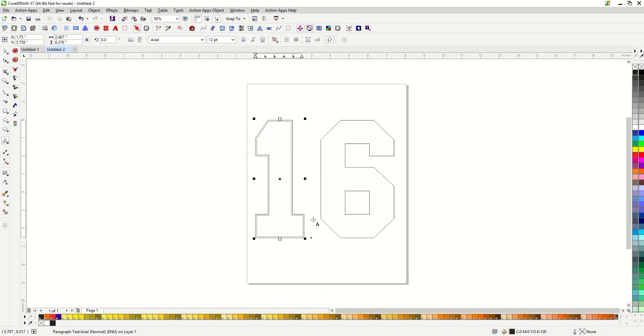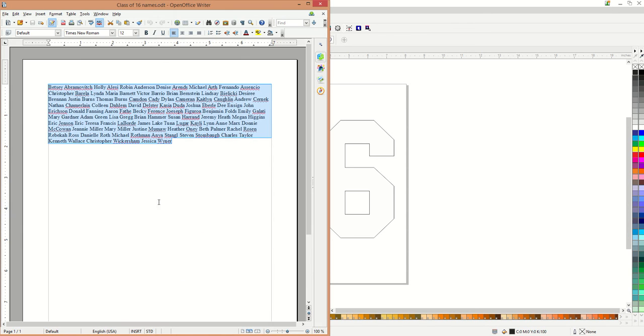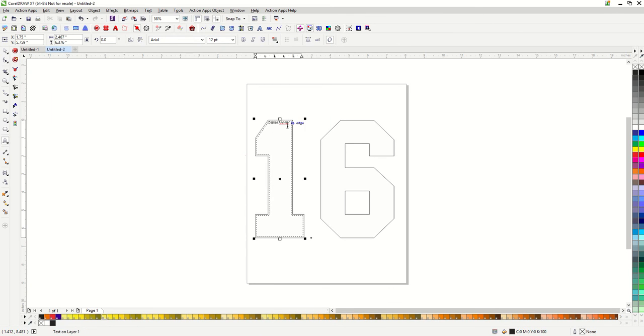Then it actually adds a paragraph inside of my object. This is where I could type out names. Ideally, you would have received a file from your client that has all the names in it, and in that case you would just be able to copy and paste them into here. We would want to make the font size small. Let me make sure I get all of it.